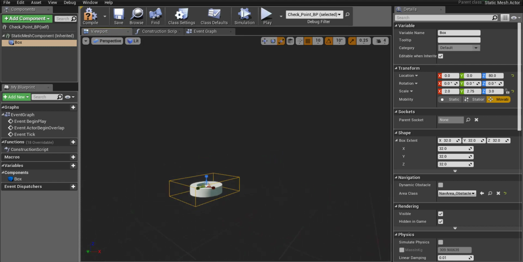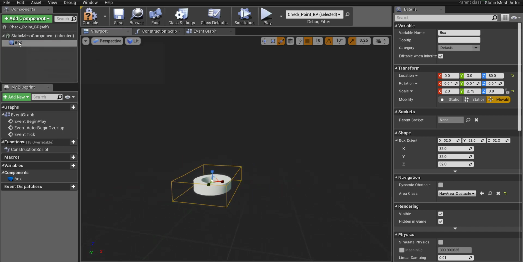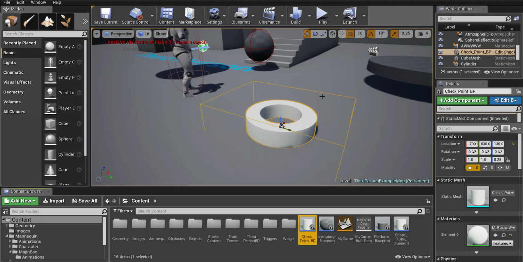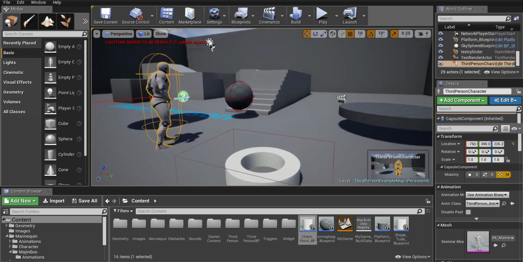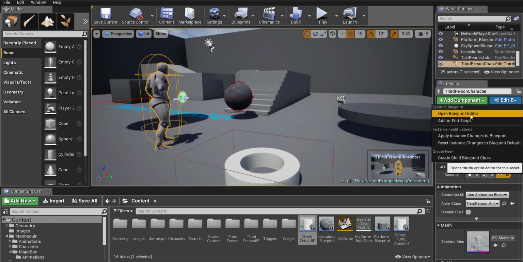Okay, so that's looking pretty good. Okay, and we could also rename the box over here to check underscore point underscore box or something like that. Cool. So now we got a checkpoint box, we got our checkpoint. Let's compile and save this. Next, let's enter the character blueprint. So I'm going to go ahead and close out of this for now. Select the character and edit their blueprint.